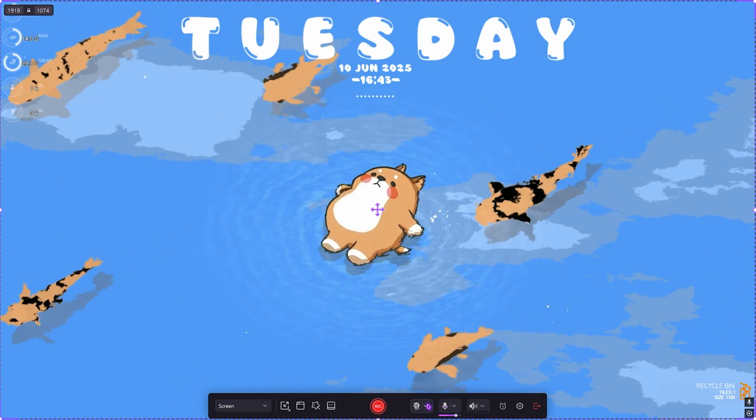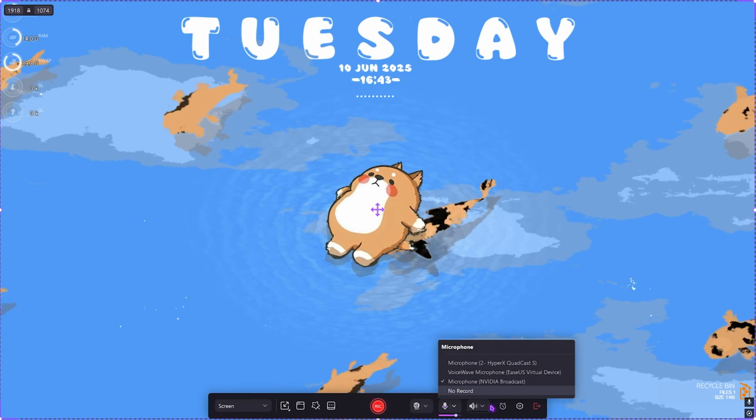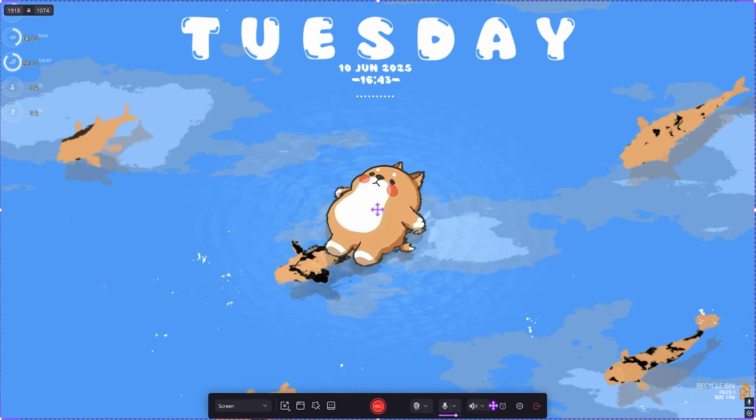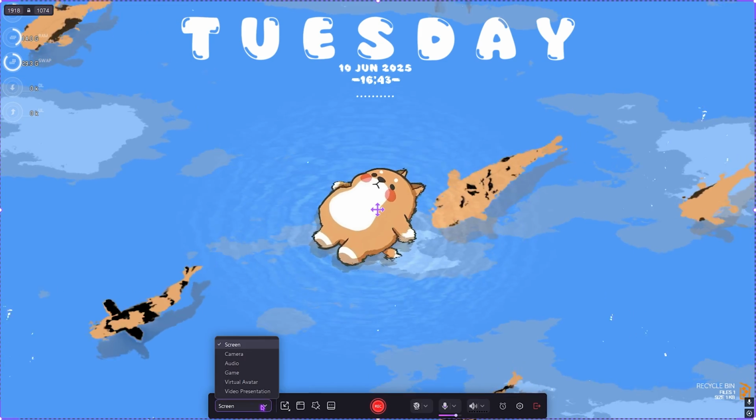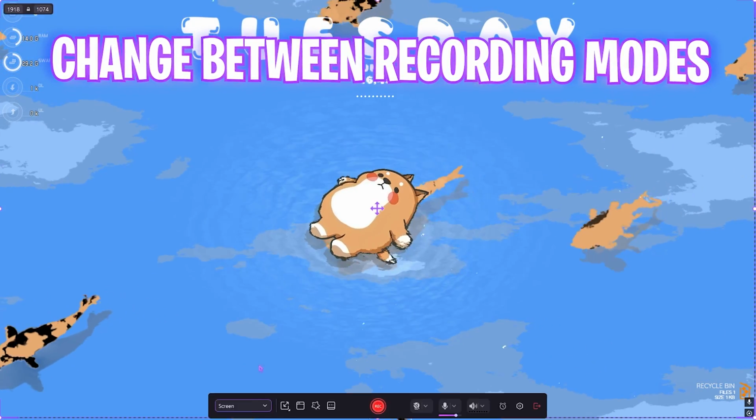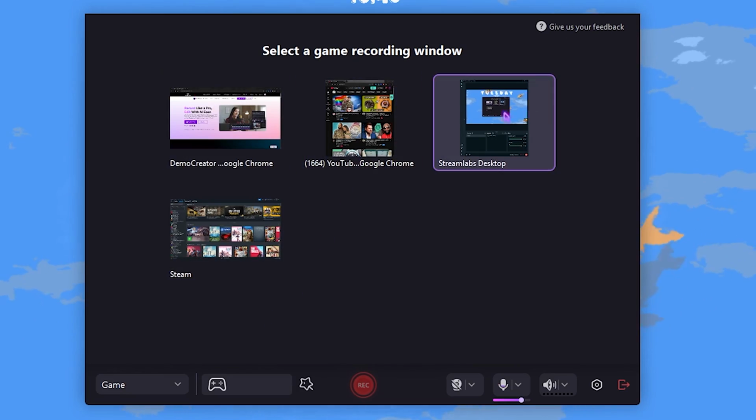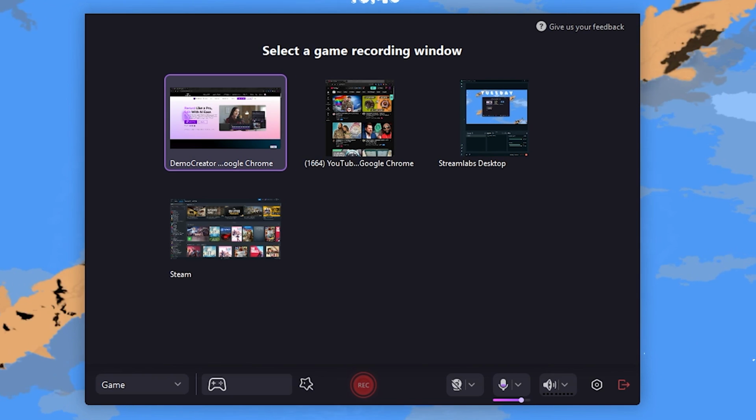You can select your camera over here, you can select your microphone over here, and you can select your speakers over here. If you guys want to go and record a game, select this screen over here and then click on the game button, and it will ask you to select a game screen over here.